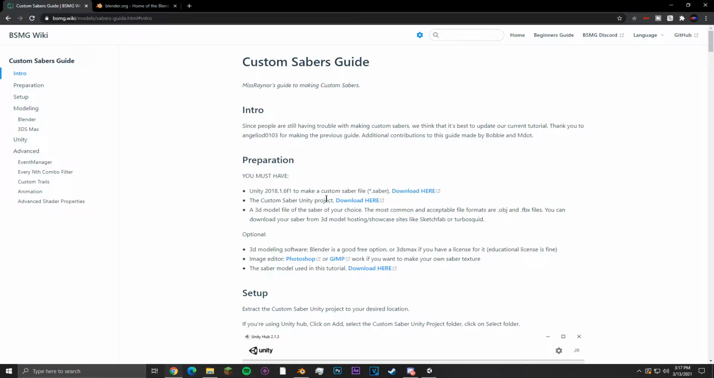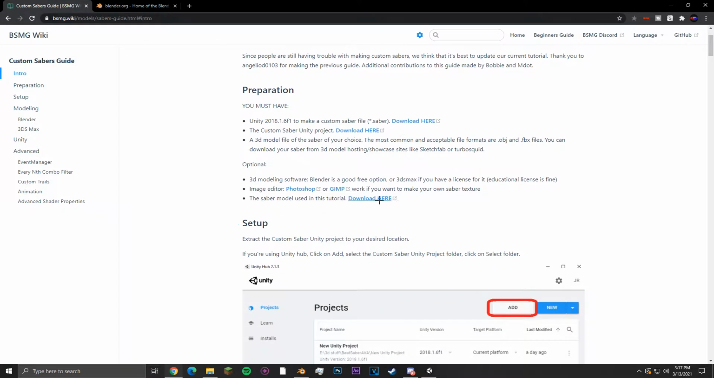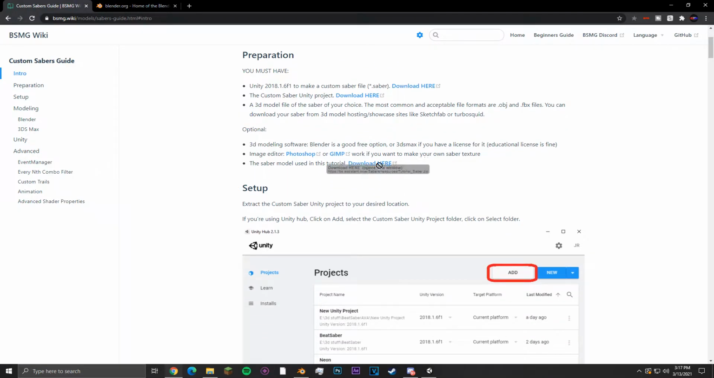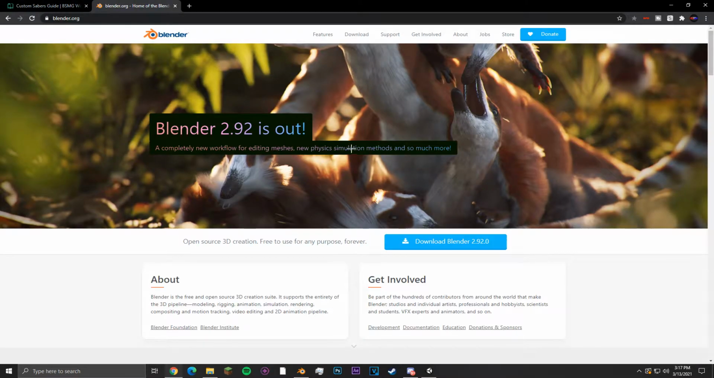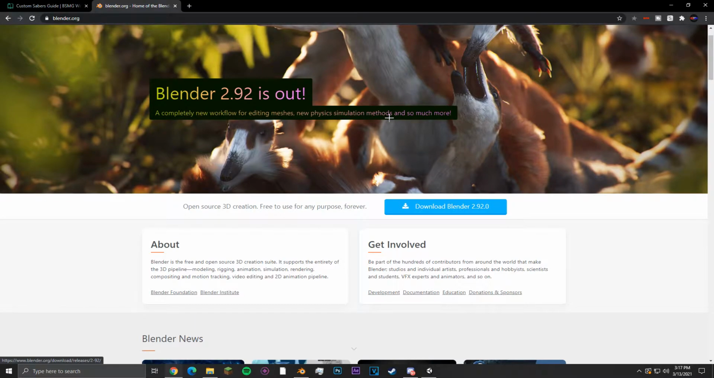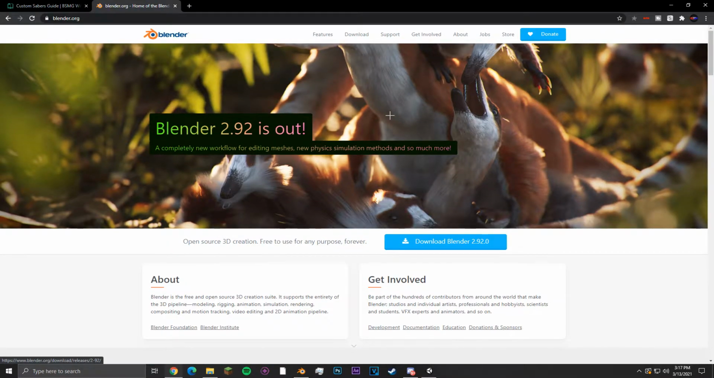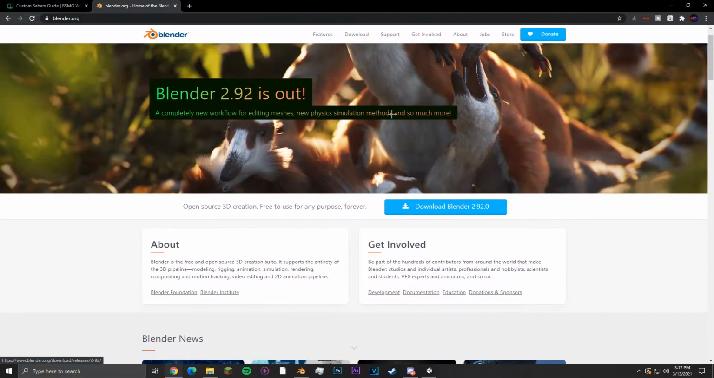Then you're going to need the Custom Saber Unity file project right here. You'll also need the tutorial saber. So then you'll need Blender, so you'll need to install Blender as well. I'm not going to teach you how to use it, so you're going to have to figure it out yourself, because there are plenty of good tutorials out there on learning Blender. I can try to help in the comments if you need anything.